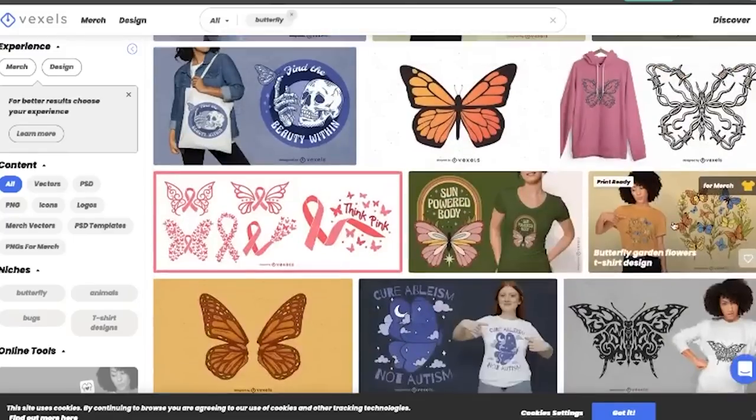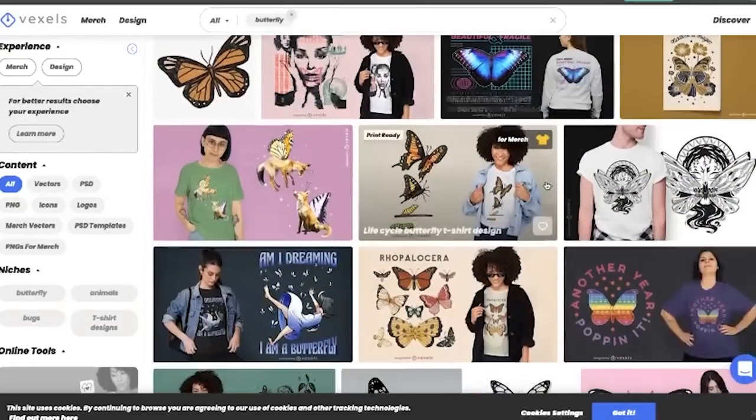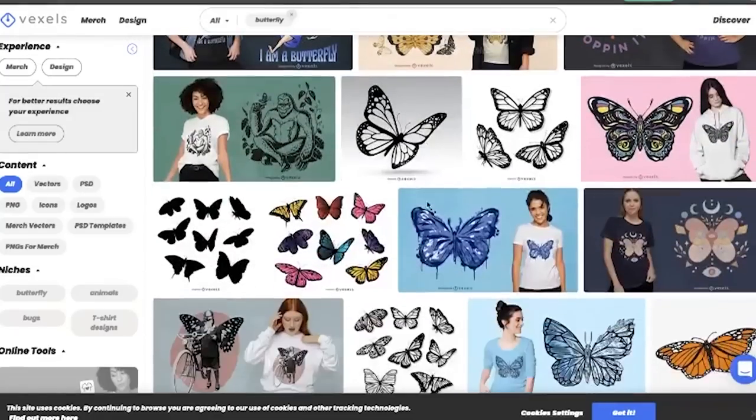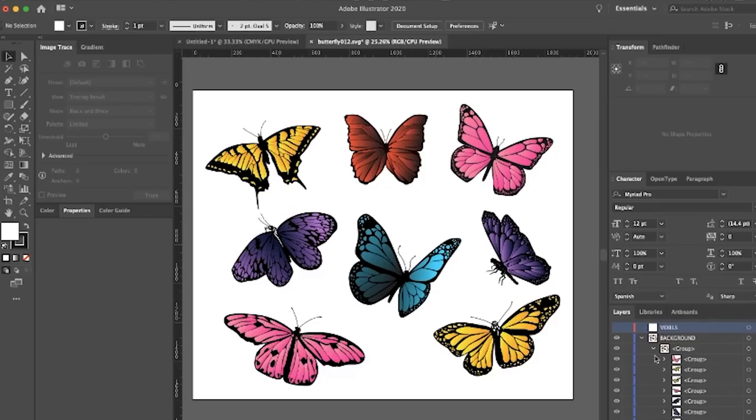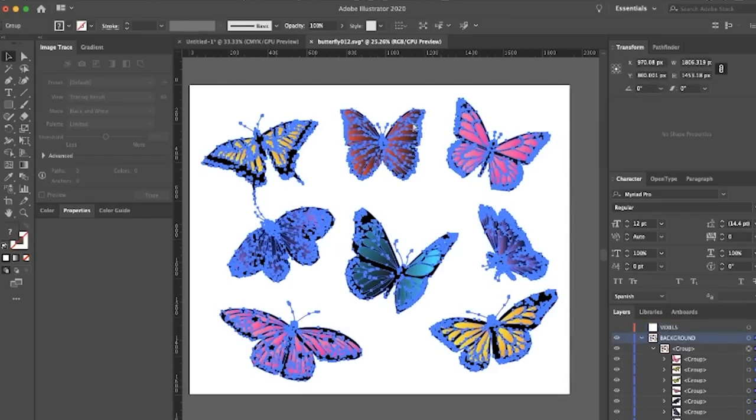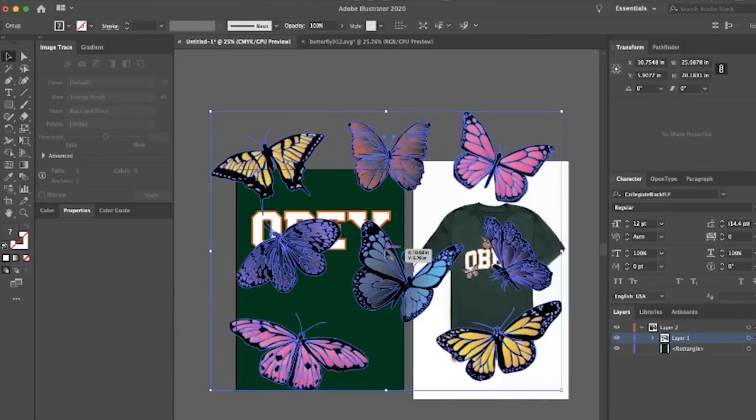There's a few butterflies on here, not too many. I think this might be a good one. This one's like a whole design. That one's kind of interesting. We could do something like growth, and then that would be a whole different kind of idea. That one's pretty decent. Let's go ahead and download that one, I believe. All right, so I got my butterflies pulled up. I'm probably just going to copy all of them over so I can see what it looks like. Yep, there we go.